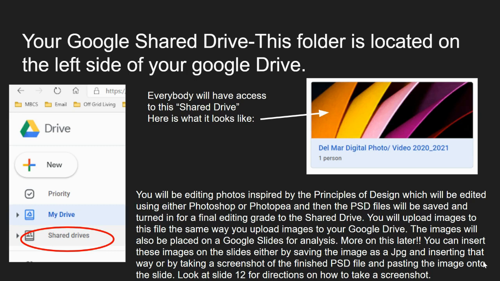Okay? How do you do that? It's the same process of uploading your images. You always click on that little plus sign. And then you click on your shared drive, and then you go into the folder where I want you to save it, and you click on the plus, and then you do file upload, and then you upload it directly from your downloads file and you save it right into that folder.